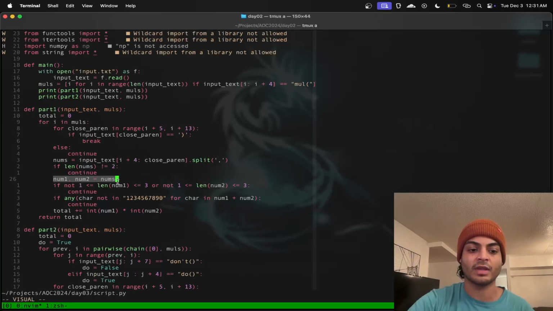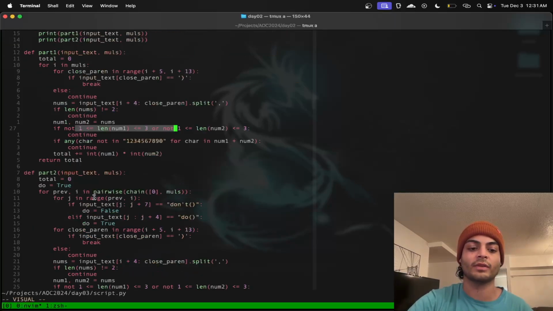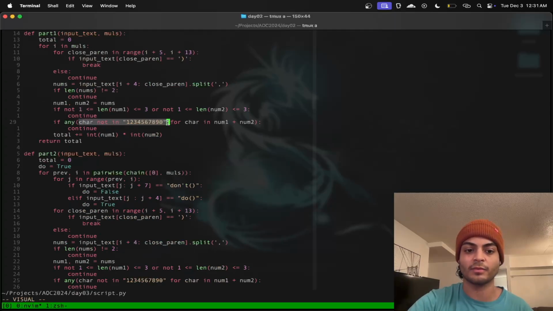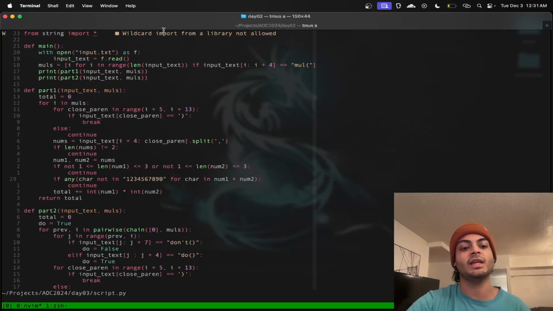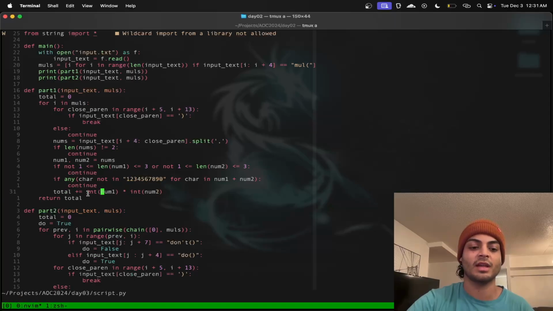Then we take our 2 candidate numbers, and if they're not the correct number of digits, or they're not even consisting of ASCII digits, then we skip this multiplication operation because it's invalid. And if it satisfies all these constraints, then we finally convert them into integers, and we add it to our total.